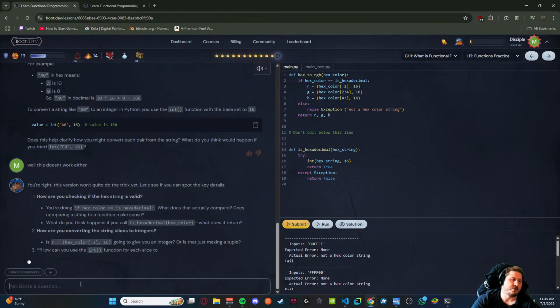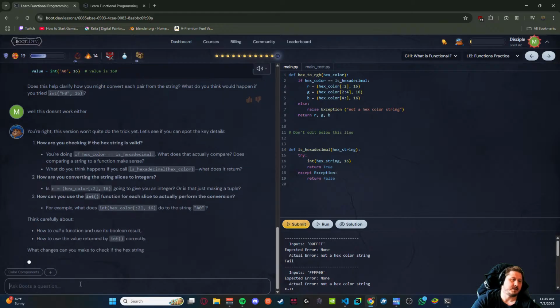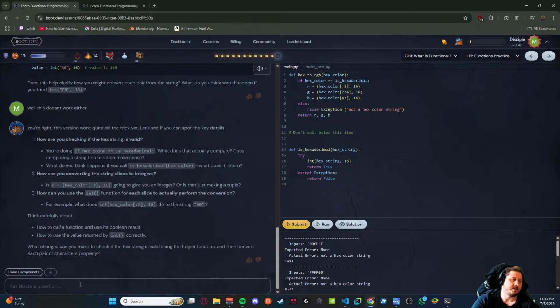you're right, this version won't quite do the trick yet. Let's see if you can spot the key details. You're doing this. What does that actually compare? Does the comparing a string to a function make sense?